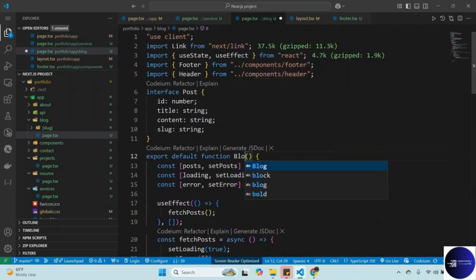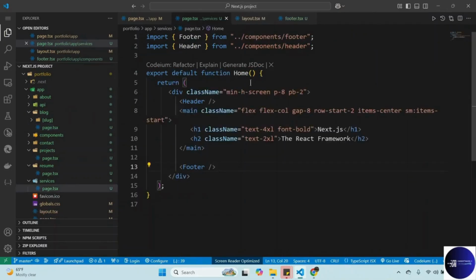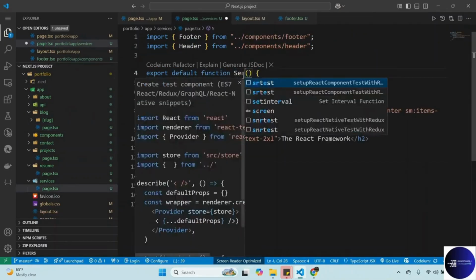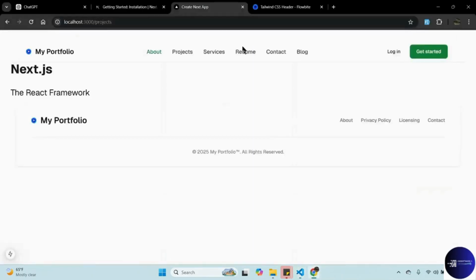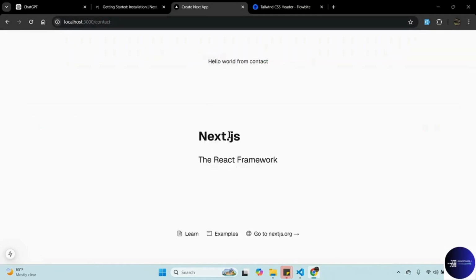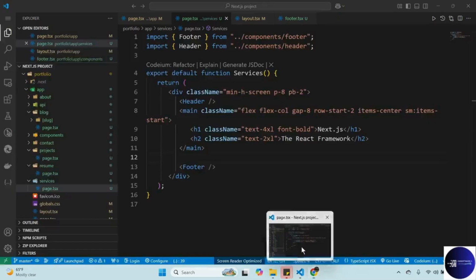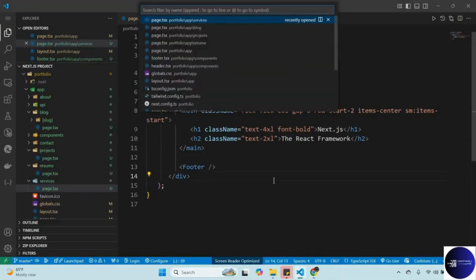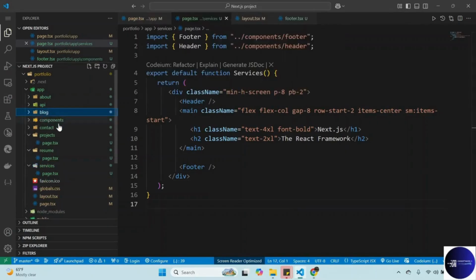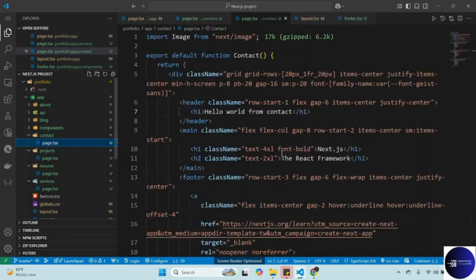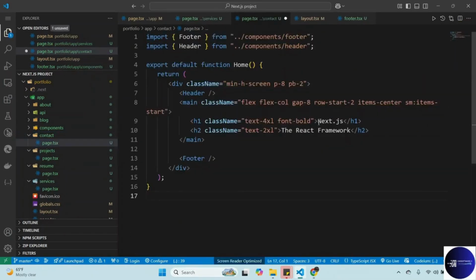Can also call this block, and this one call it service. You can call it a page or service or anything, it doesn't matter. All right, contact, we have contact. Yes, we have contact, but we need to edit the template. Contact, no, cannot find it that way. Need to go to contact and then change everything in here.